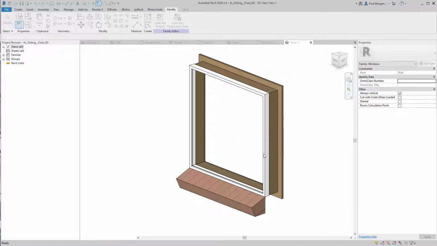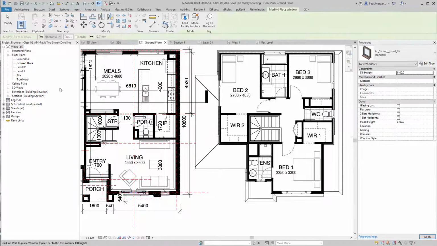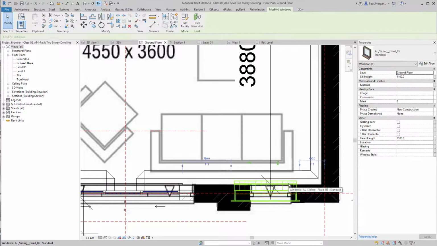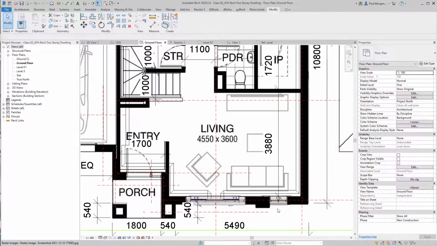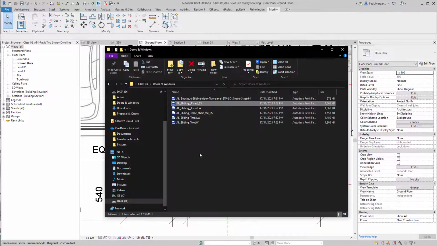Load into project. So okay, this one is going to go on the ground floor. So I'll just place that there. I don't really care where, and I can see it's around the wrong way, so I can click on that window and I can hit spacebar and flick that over so the brick sill's outside. Again, that's totally fine for now. Let's continue on.